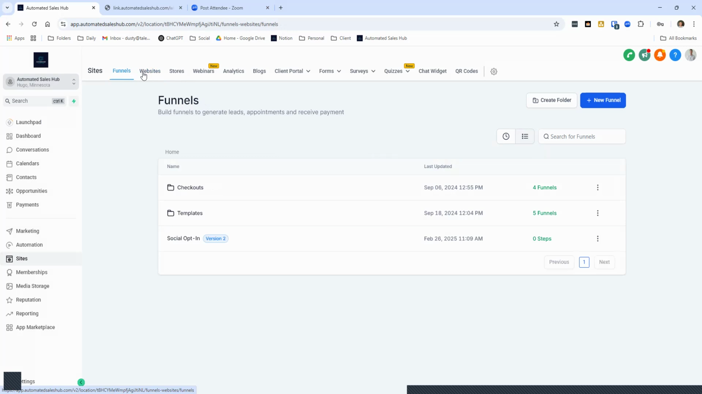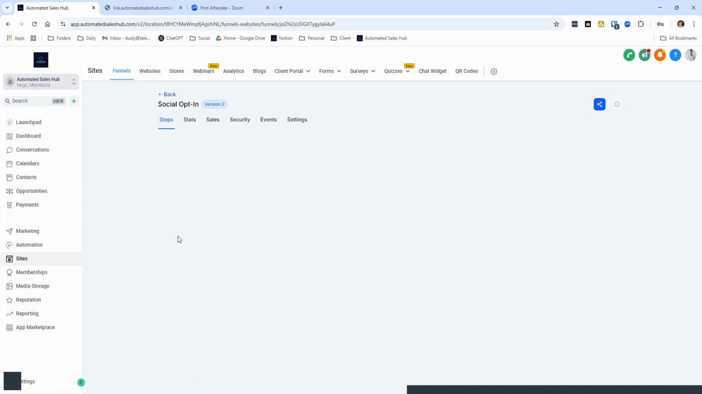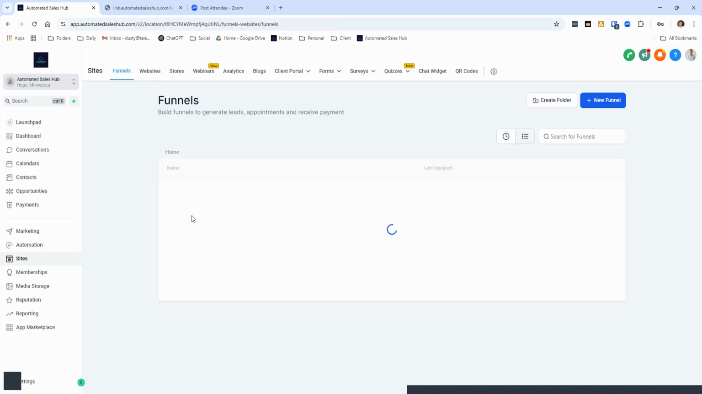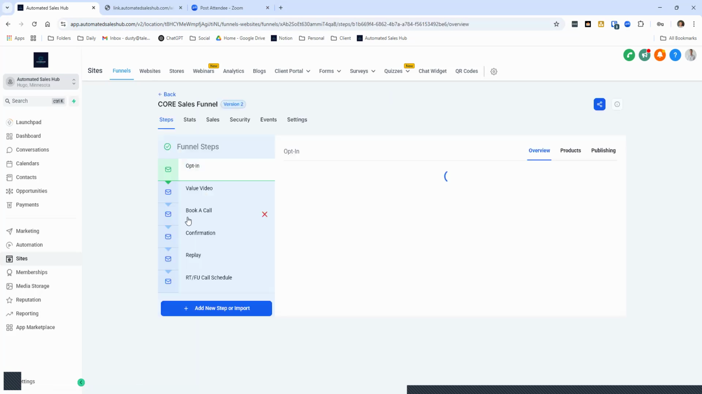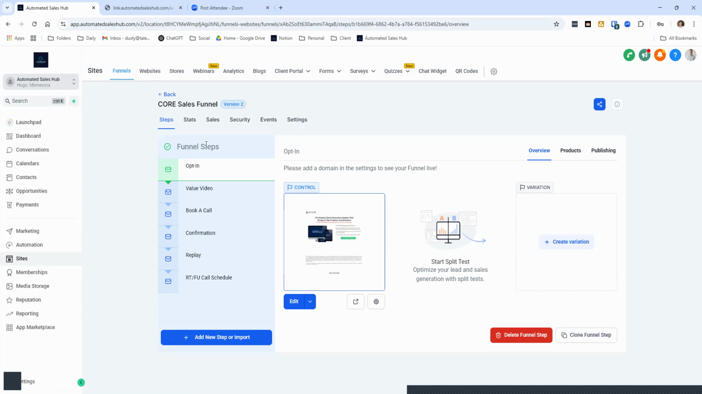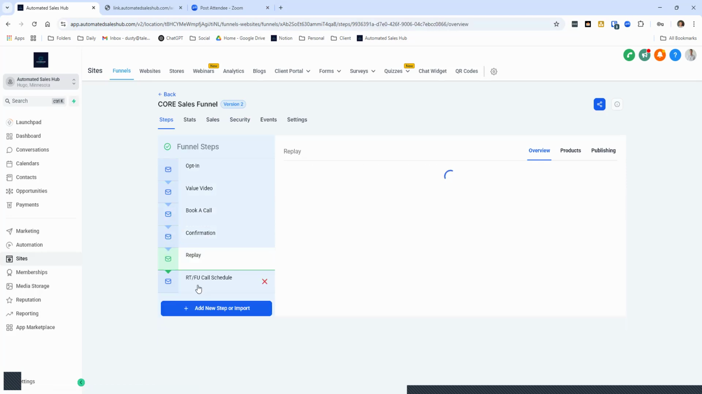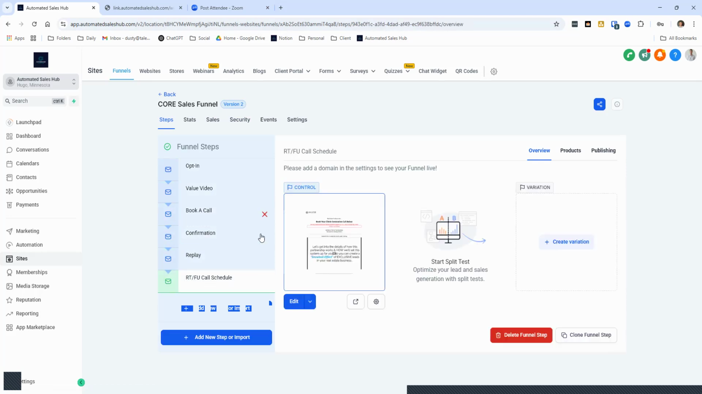The main differences between funnels and websites: funnels are going to be multi-step, and funnels can include your actual websites themselves. Now, this is actually not a great example right here. So if you're doing checkout pages and stuff like that, you'll see that the funnels themselves are very similar to how ClickFunnels has done it. So you see they're all based on steps. You got your video, book a call, confirmation, replay, call schedule, right?